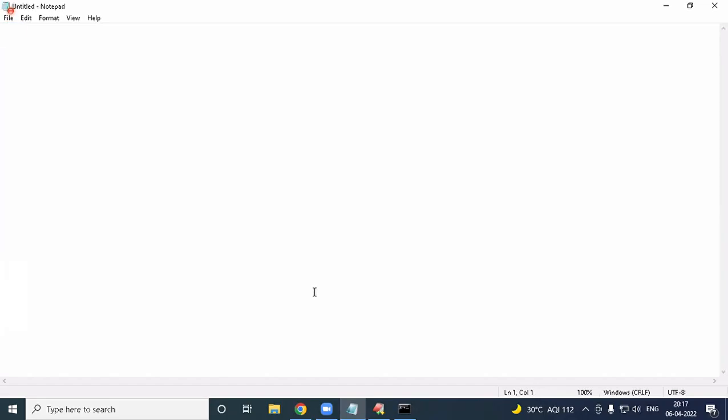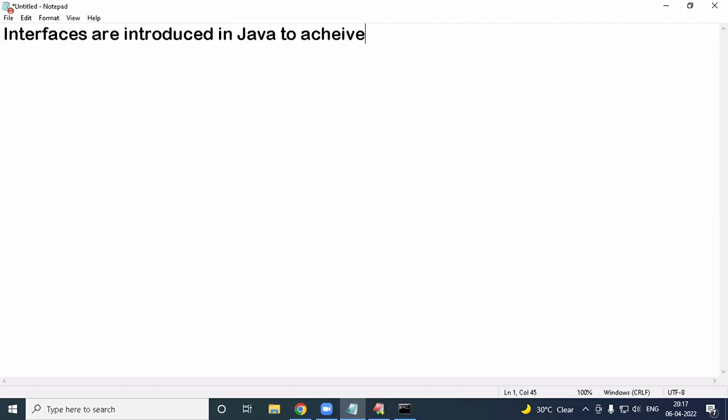Now, why interfaces are introduced? See, next write it. Interfaces are introduced in Java to achieve multiple inheritance.